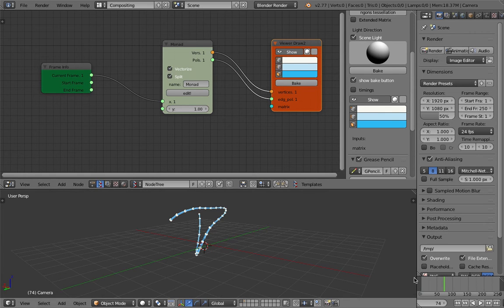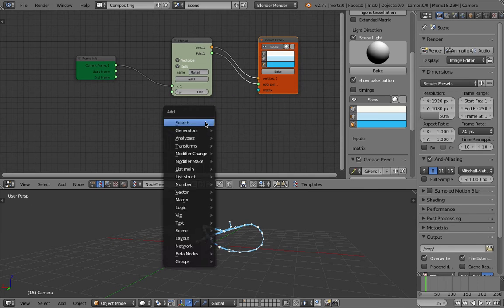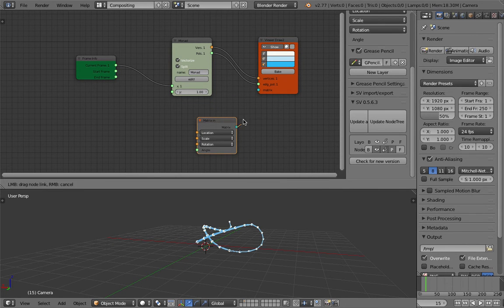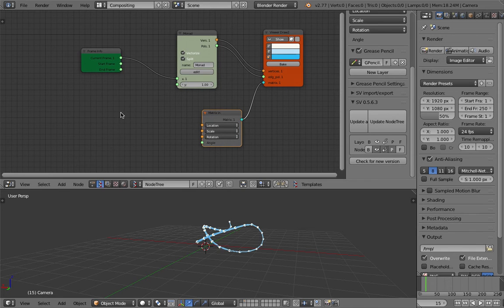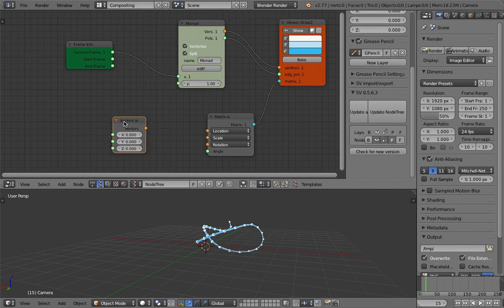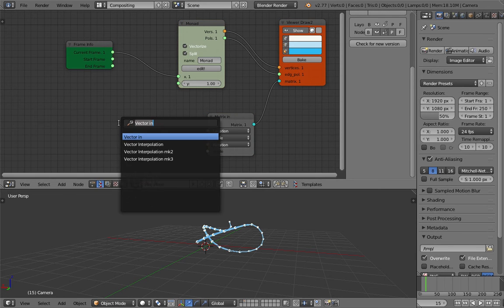Maybe let's give it a go with a matrix thing. Matrix in. We're gonna create some variations. First, we're gonna duplicate it. Vector in. I'm just gonna use line.